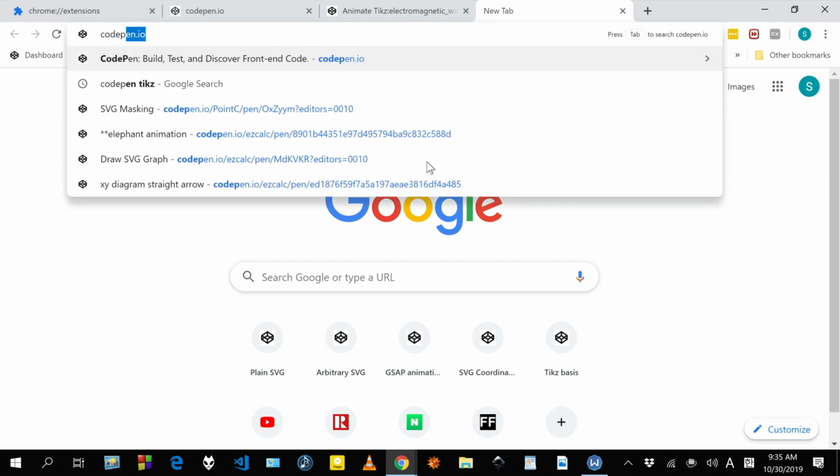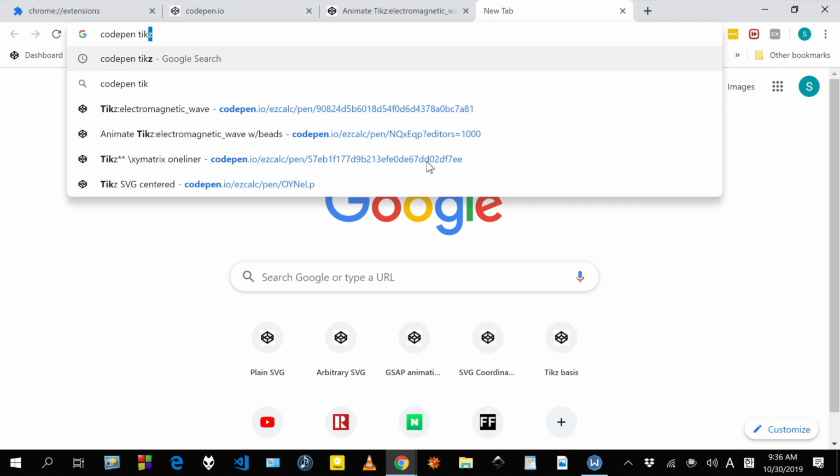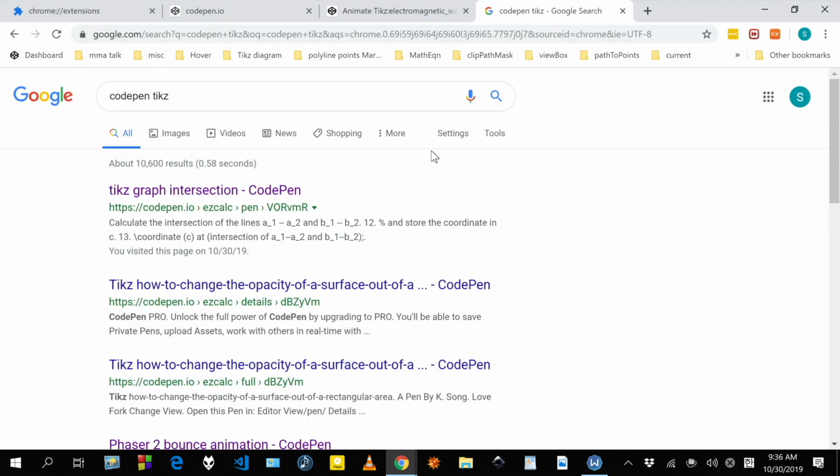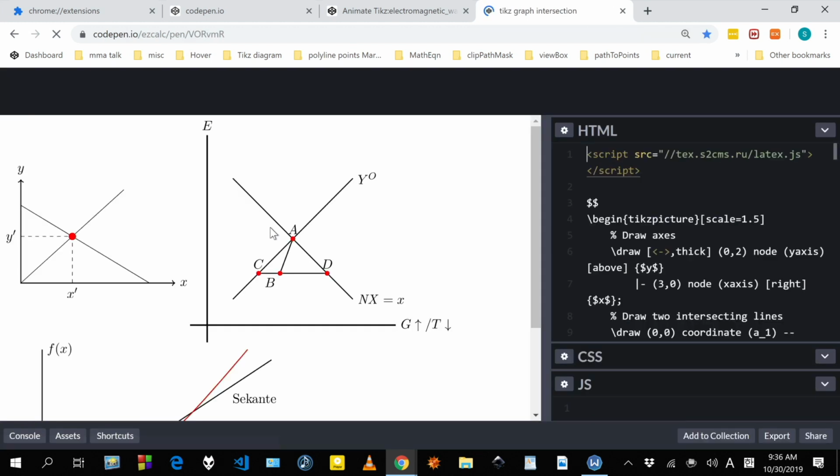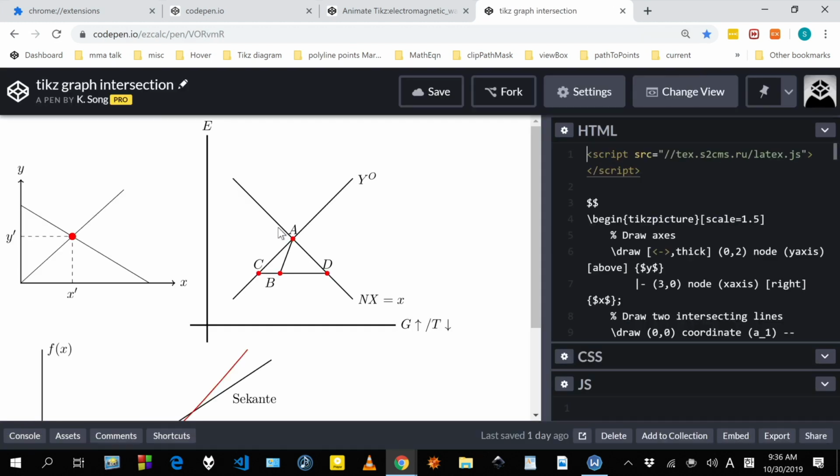CodePath and Tikz. If you Google this, I'm the first one to create a Tikz file out of CodePath. It's a JavaScript-based development environment. It's wonderful.